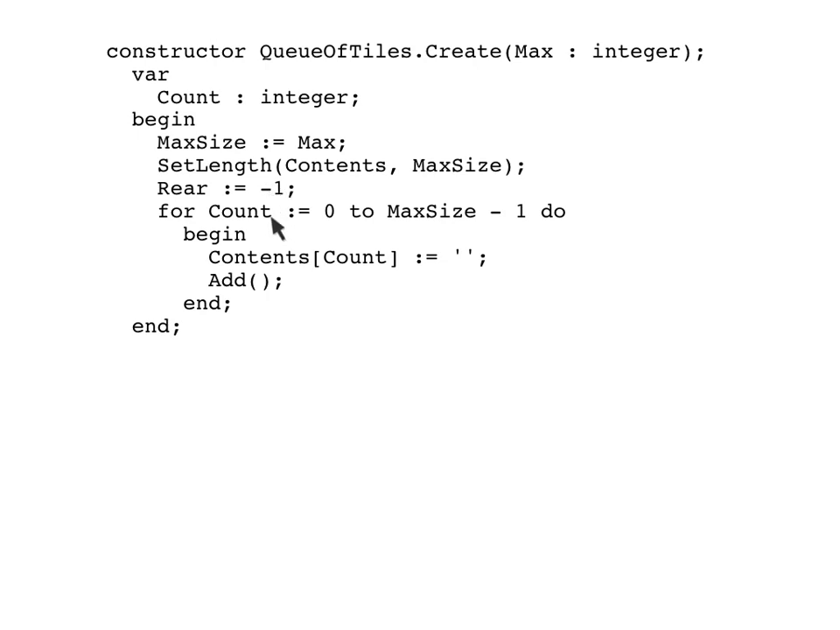And then we've got this for loop which goes from 0 to max size -1. So remember it's been passed 20, so this is going to go from 0 to 19, and it basically sets the contents to nothing and then calls add.